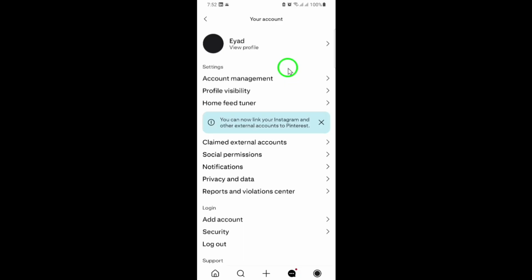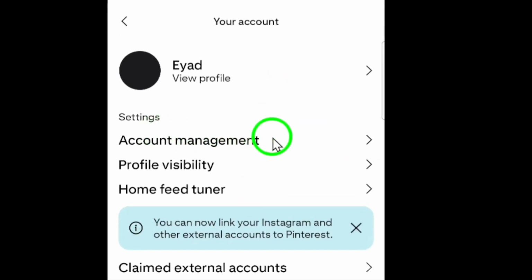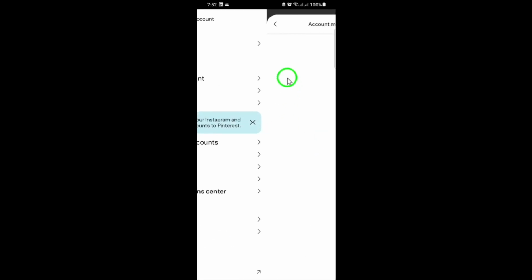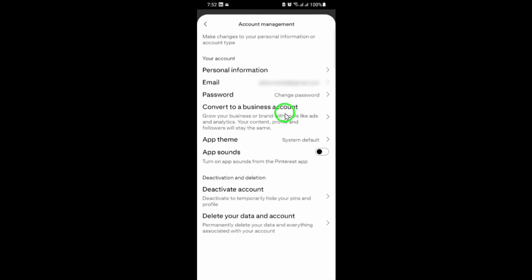Now, scroll down until you see the option labeled Account Management. Go ahead and tap on it. This section houses various settings that let you customize your Pinterest experience, including privacy, security, and, of course, sound preferences.